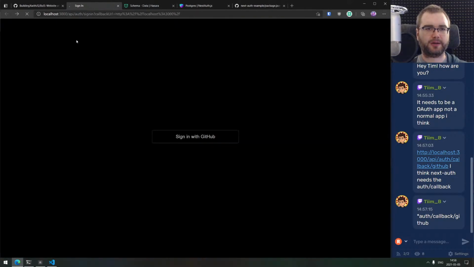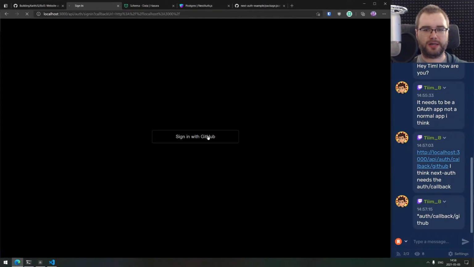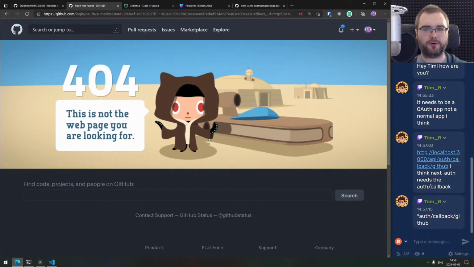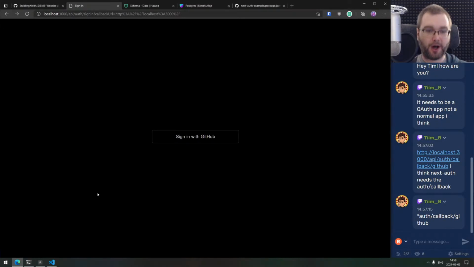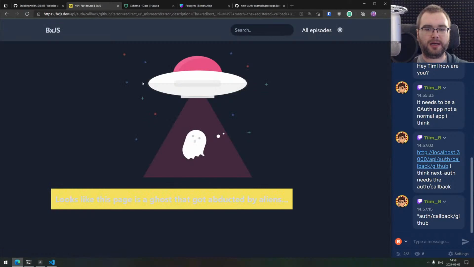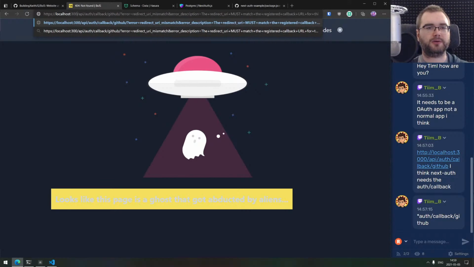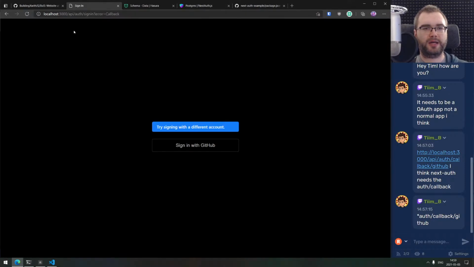Okay, let's go back. So now I think it should have everything set up. So if we click sign in with GitHub, it gives 404. Oh, right, because I should restart the app because it needs to reread the environmental variables, obviously. Okay, try that again. Sign in, and it redirected me to localhost 3000. I guess by default it will always redirect to the one that we gave it. Error callback. Try signing in with different account.